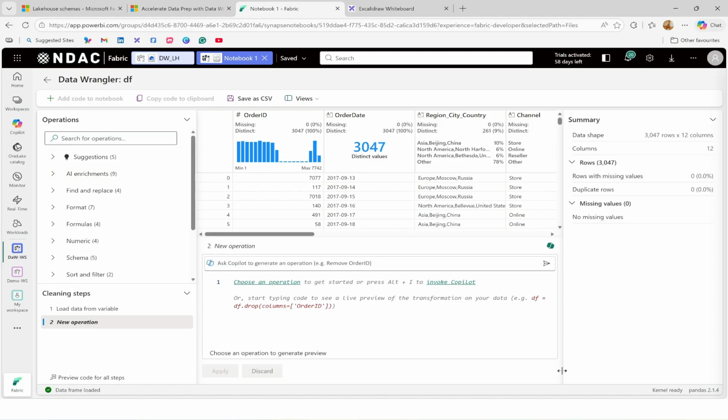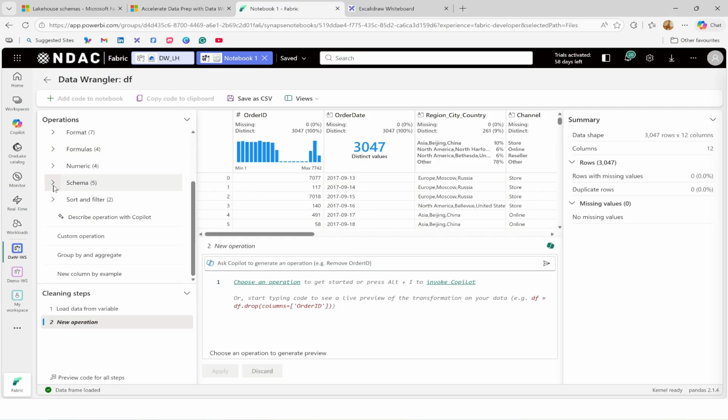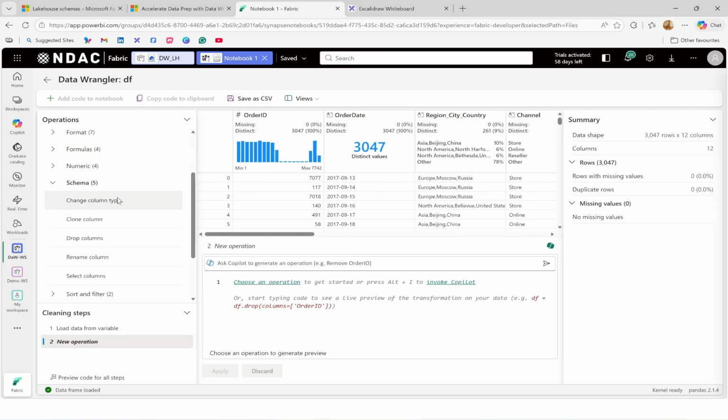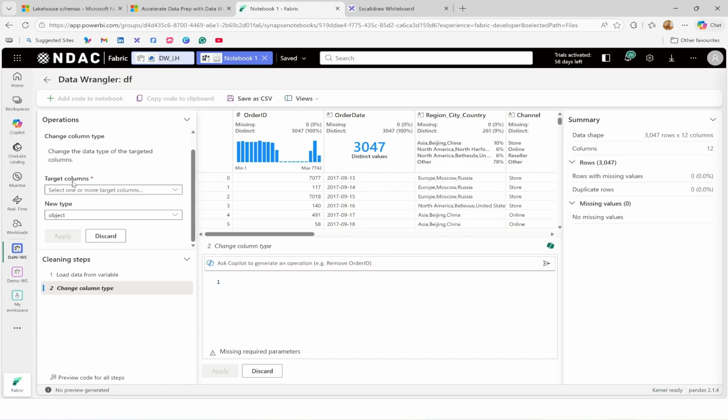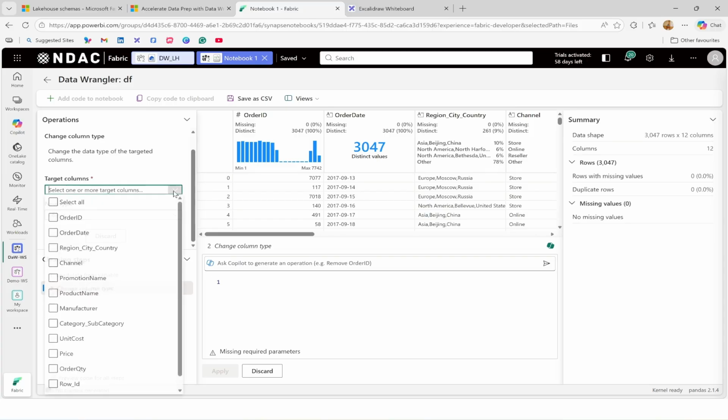Now let's start exploring this. What is our first task? We need to change the data type. How can we change the data type? Click on schema, then under schema click on change column type. Now we need to pass the target column. This is a mandatory field; the star mark means mandatory. Let's click on this drop down. Our column is order date.